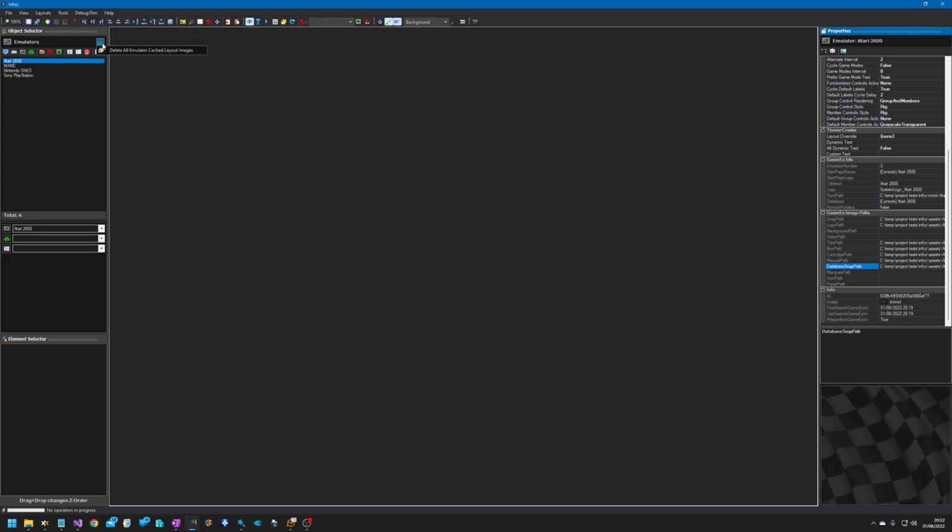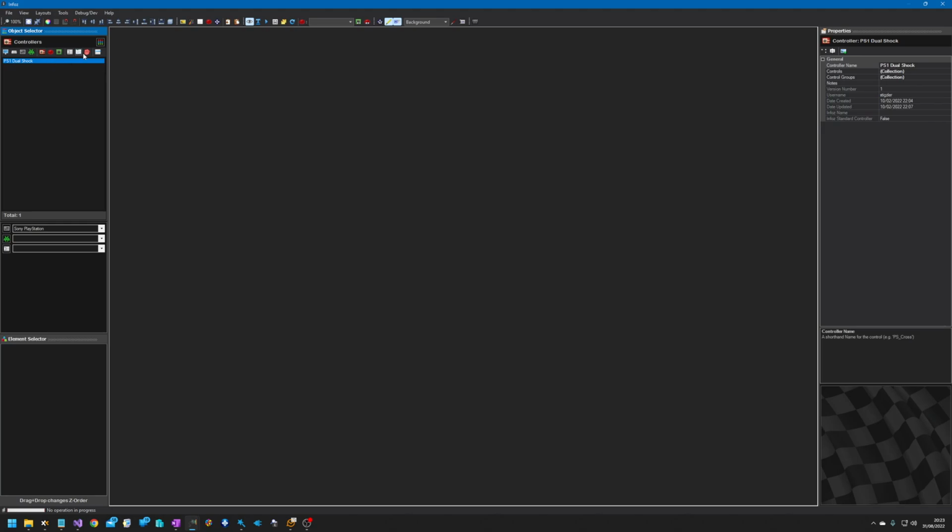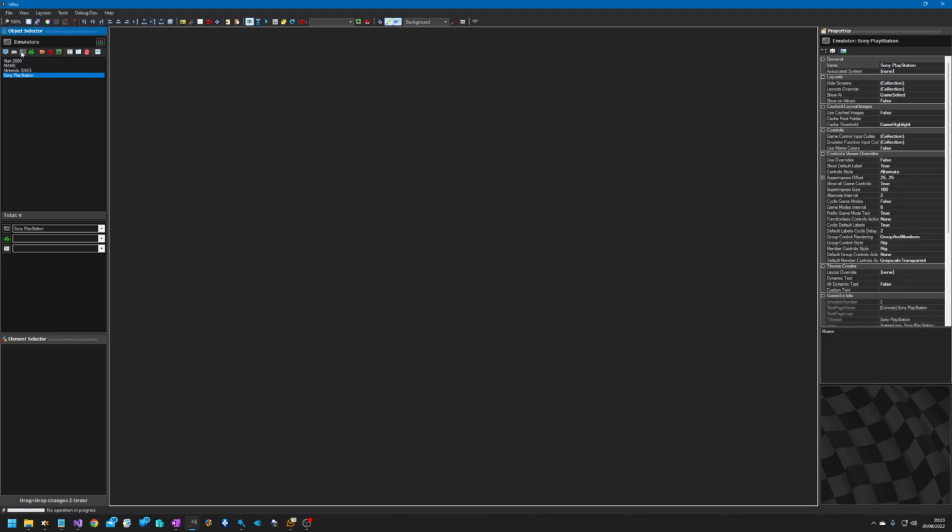These are quick launch actions. So for emulators, you can delete all emulator cache layout images. That won't make much sense at the moment, but if I were to select controllers, I can add a new controller, and you just hover that to bring up the quick actions basically. So that's the object selector. What else? So that's emulators.